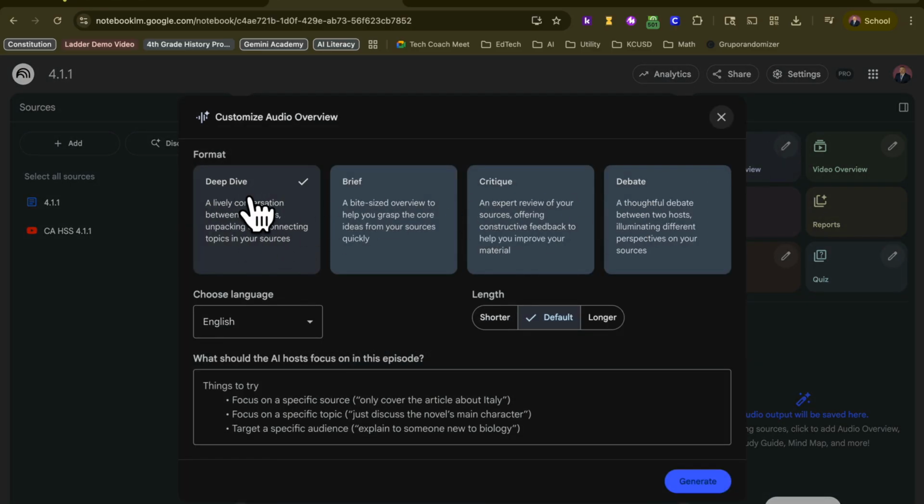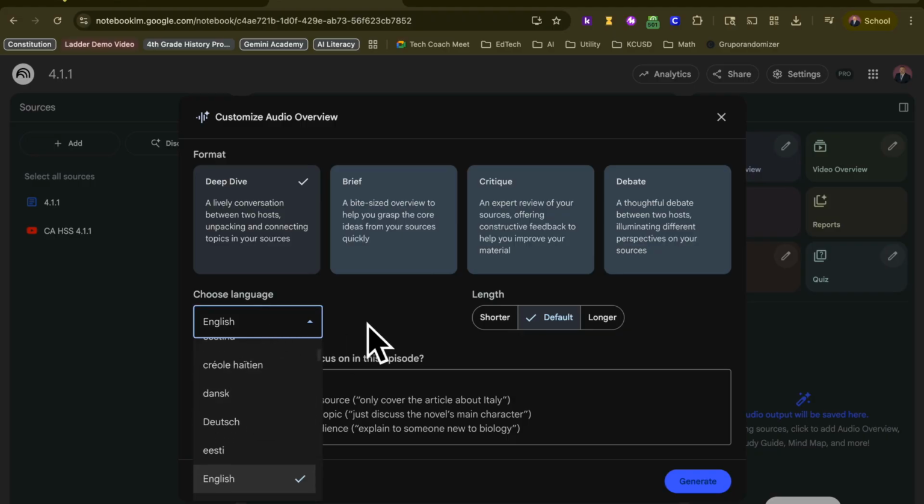The deep dive, which is usually between 5 and 10 minutes, two voices that will be talking about your sources. The brief is the one voice, roughly 2-minute overview podcast. And then we have two of the most recent ones, the critique and the debate. Then you can do the default for each one or make them shorter or longer than what they are normally. You can also choose your language for it.